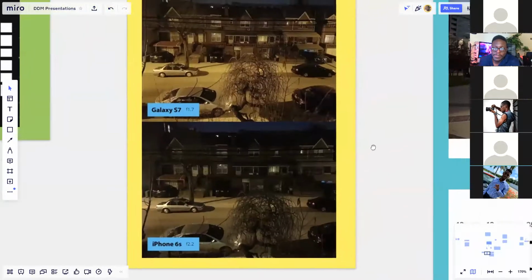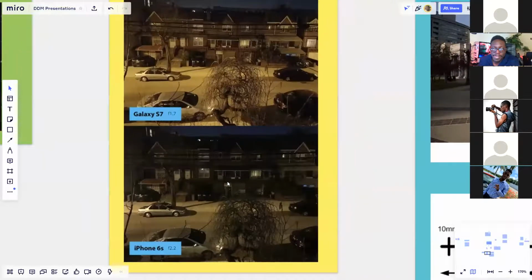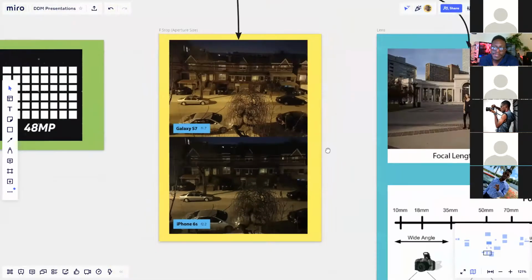So if you look at these two images, you notice that one looks brighter than the other. That's simply because a Galaxy S7 with an aperture of 1.7, when you take this night shot, you can see the shot is much brighter than this other shot here with a smaller aperture.